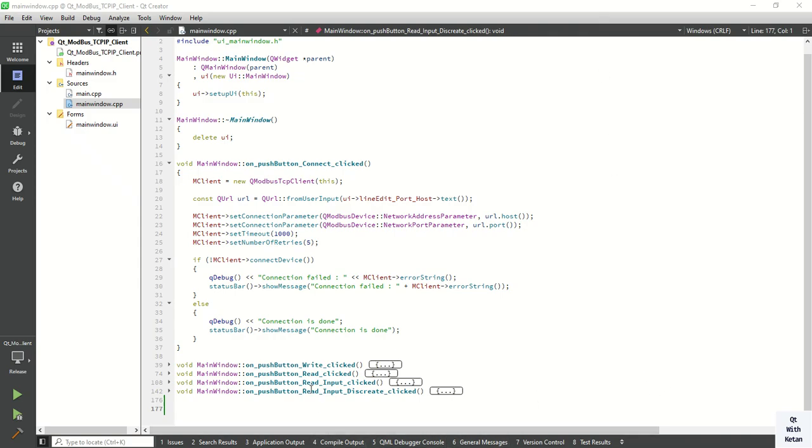In previous videos I showed you how to connect the Modbus TCP client application with the Modbus server or Modbus device, and how to read and write holding registers and how to read the input register and discrete input. So today in this video I will show you how to read and write coils in a Modbus server or Modbus device from the Modbus TCP client application, or how to change the coil status in a Modbus device.